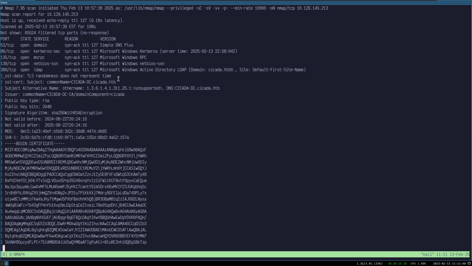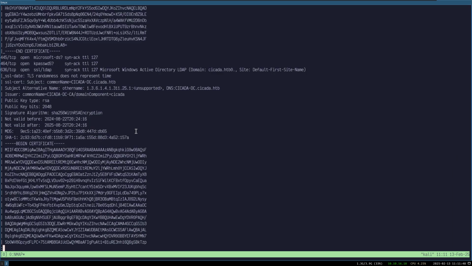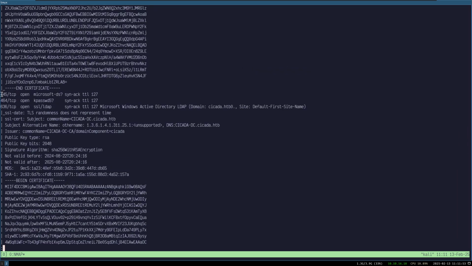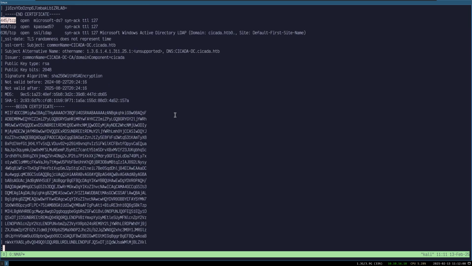And let's just keep on scrolling down. We see LDAP is also open. Also see SMB open. So that's good. That's the first port that usually, when it comes to Active Directory, what I like to enumerate first is always SMB. So that's the port we're going to start enumerating today.